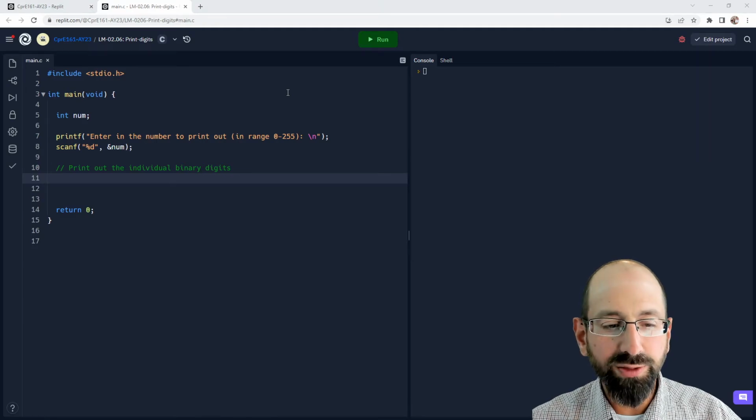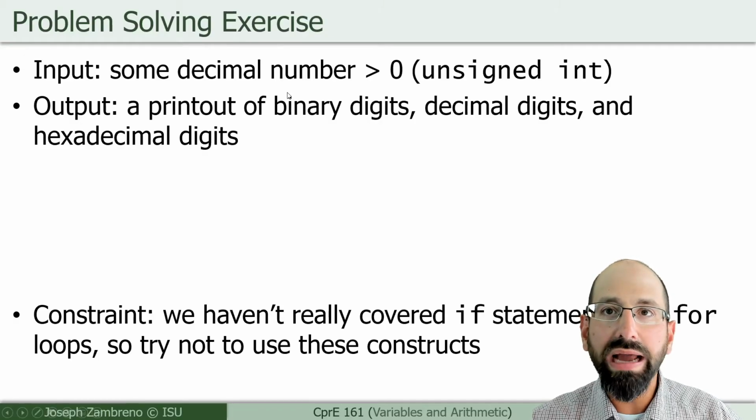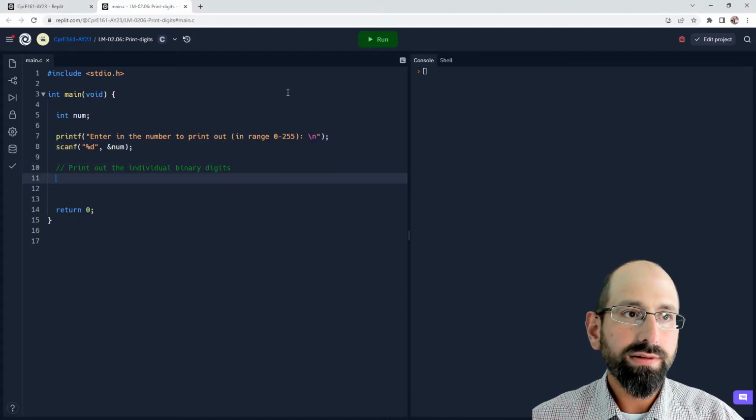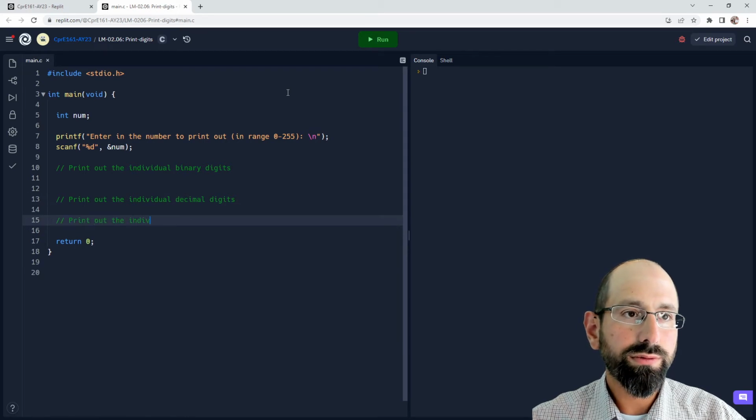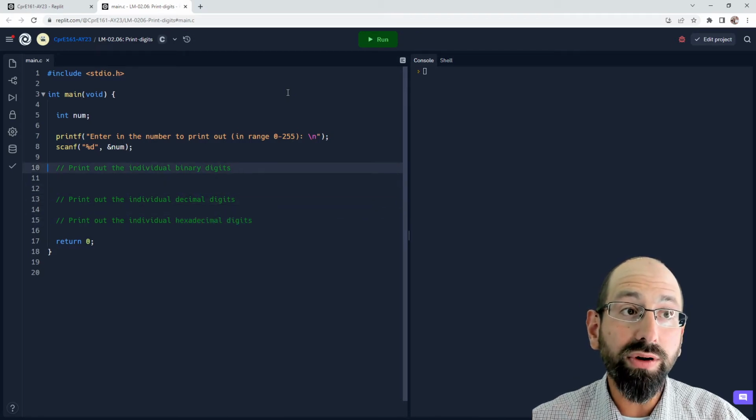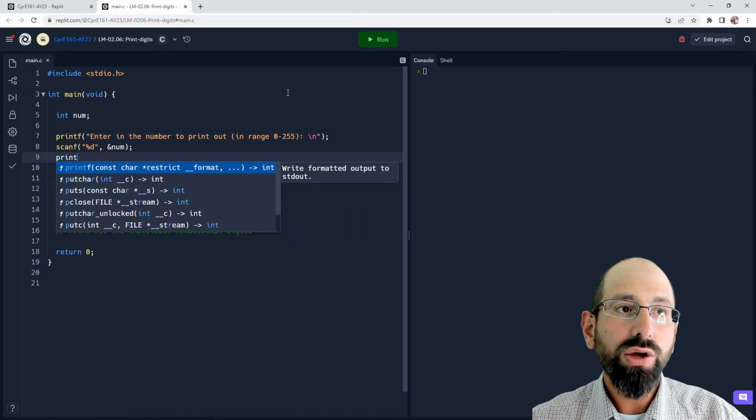And going back to our specification here, print out the binary digits, decimal digits, and hexadecimal digits. Well, print out the individual decimal digits, and then we'll do the individual hexadecimal. If we want to actually print out the number as either of those formats, we can do so, right?